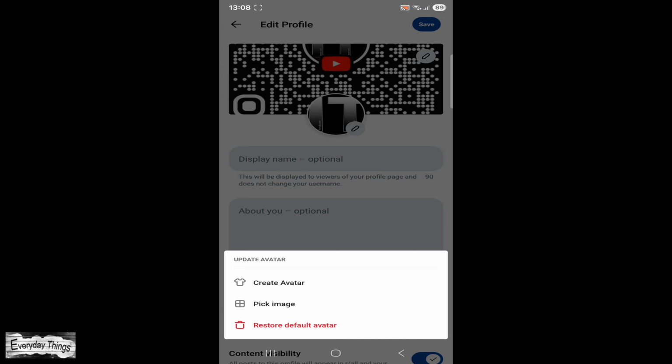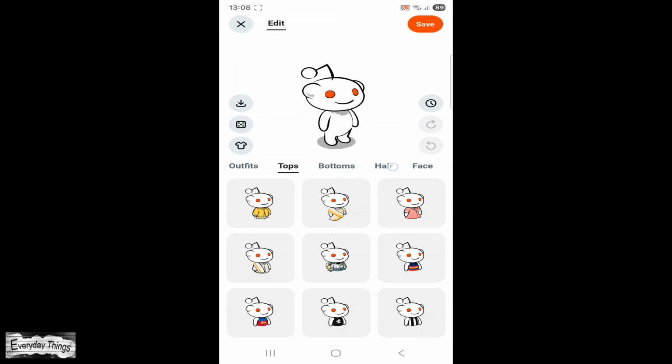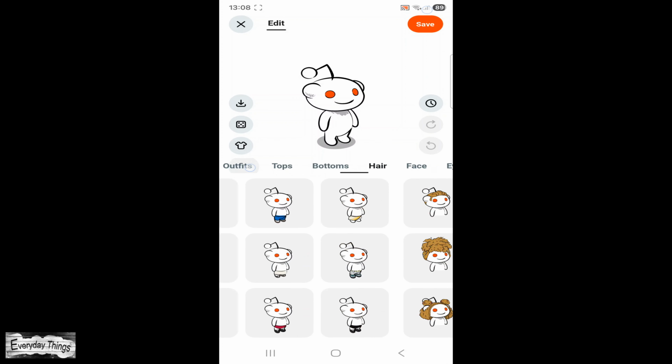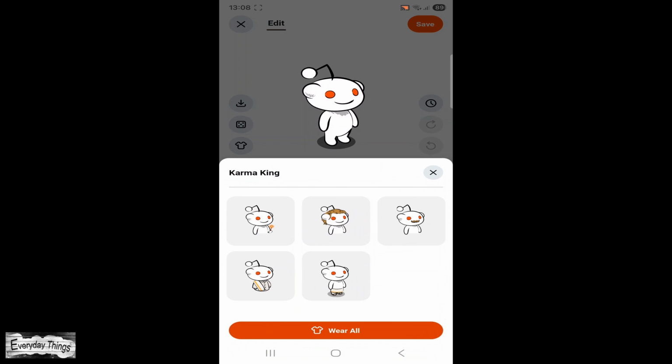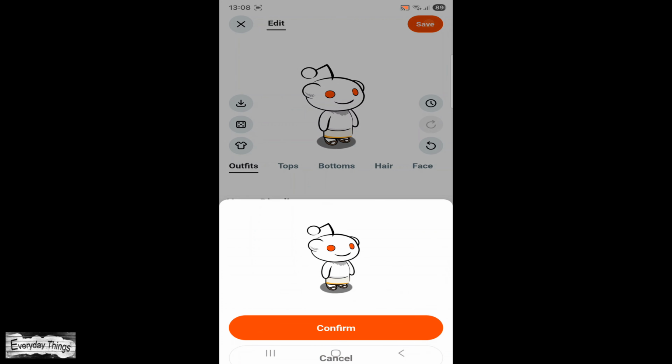Or you can create an avatar. Follow the same steps as before, but choose Create Avatar. Then select any avatar from the options that appear. You can also change outfits, tops, bottoms, hair, and face. Once you're done, tap Save.